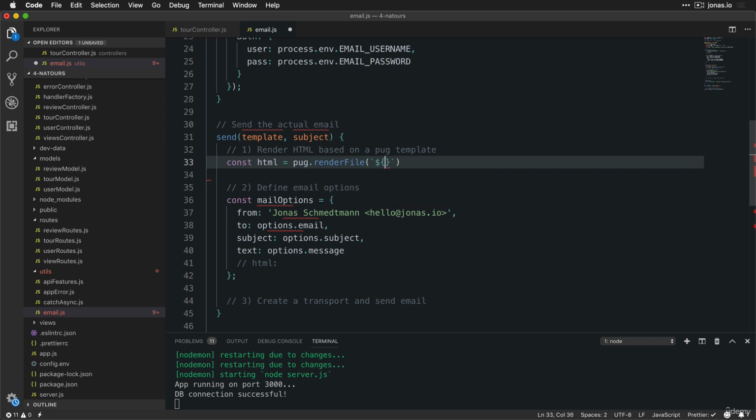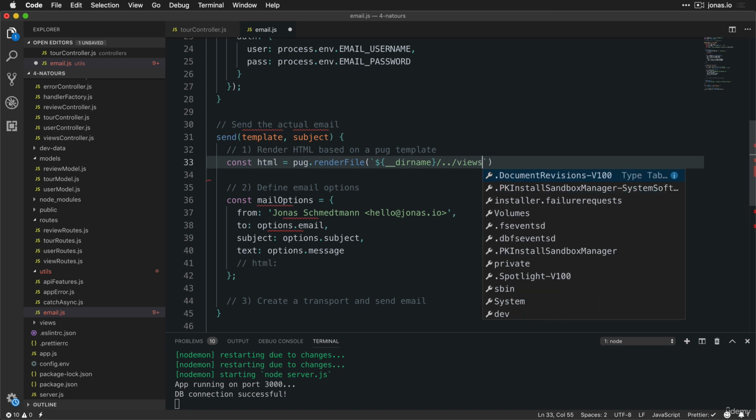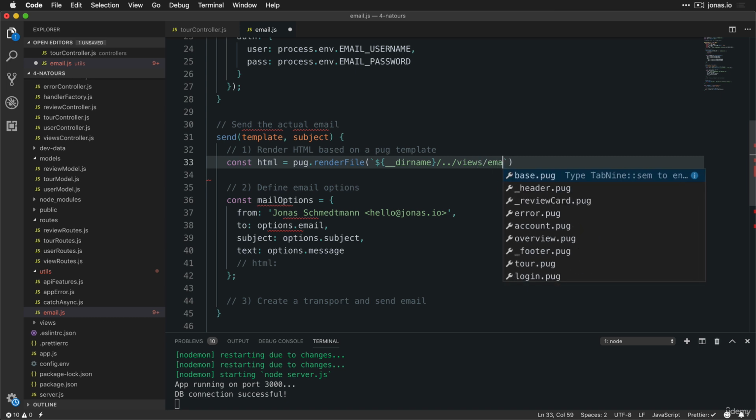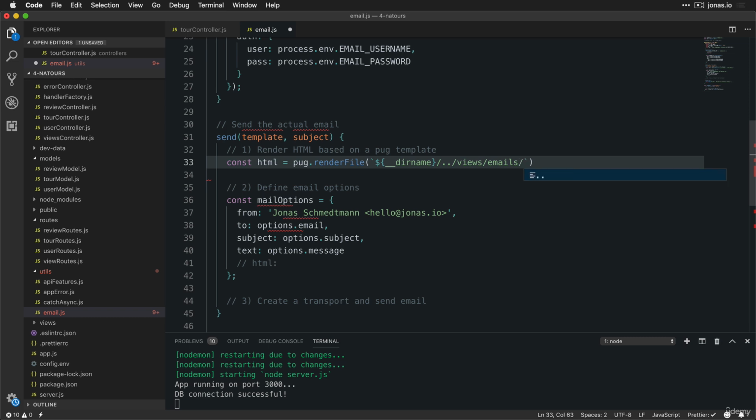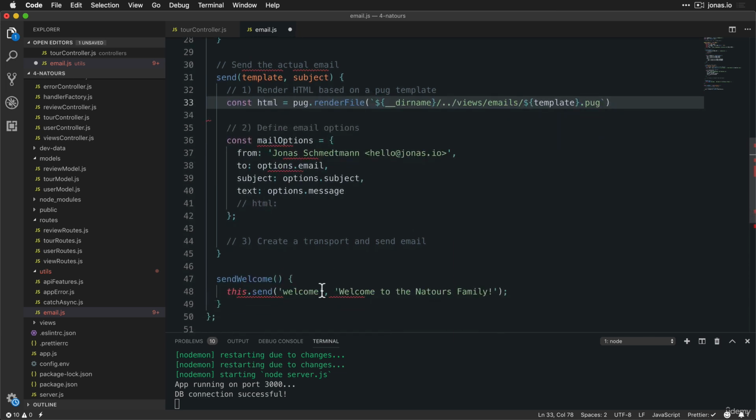So where is that file? Well, it is at __dirname, which remember is the location of the currently running script, and so that is right now this utilities folder. From there we need to move one step up, then go into views, and from there go into an emails folder that we're going to also create in a second, and then in there is where we're going to have the template file. So template.pug. For the welcome email, this template is going to be called welcome.